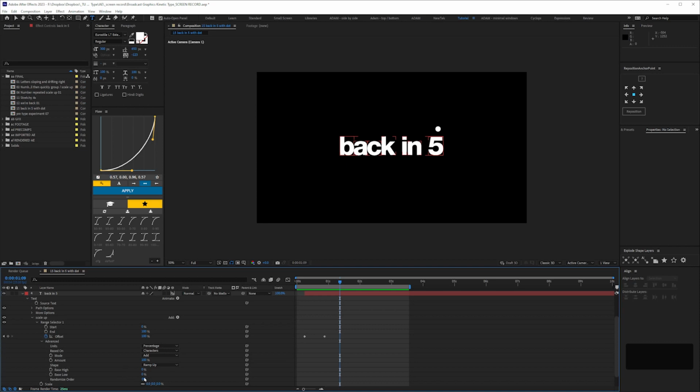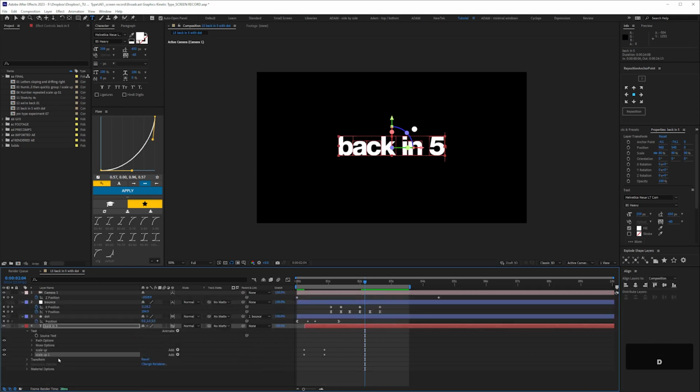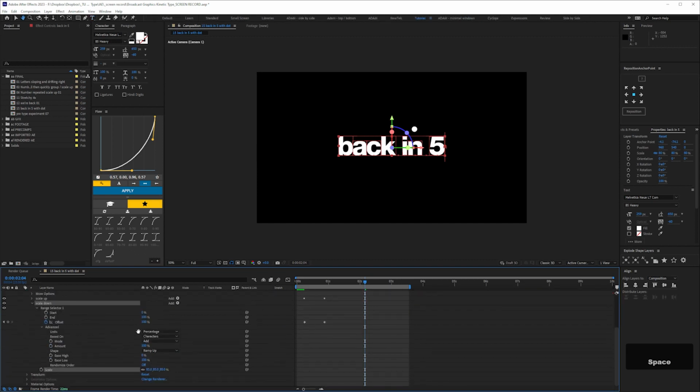But to give the springy effect, we want to adjust the ease low, so I'm going to set that to 100. Okay, so they're kind of easing into place, but we don't want to scale them down, so I can duplicate that animator, call it scale down. I'm going to set this to 85. And then change the shape to ramp down.